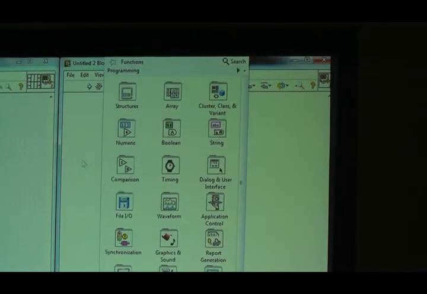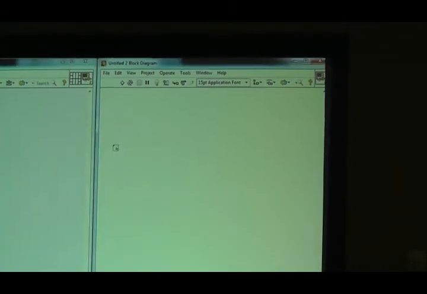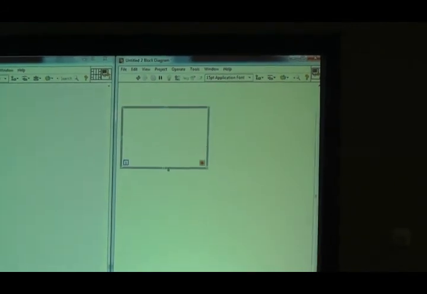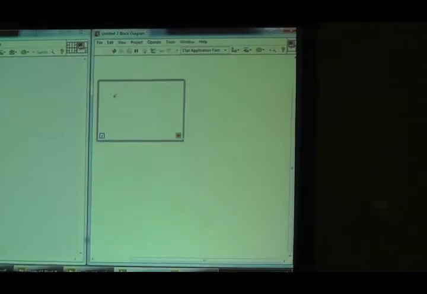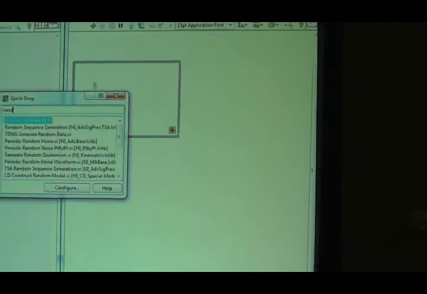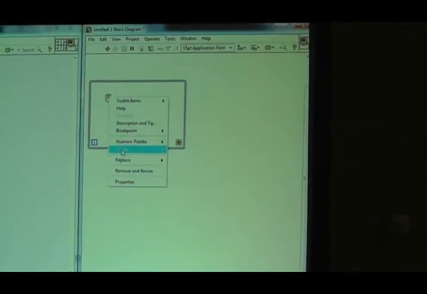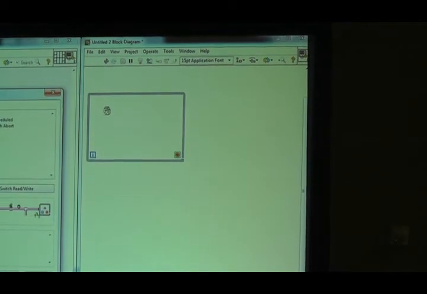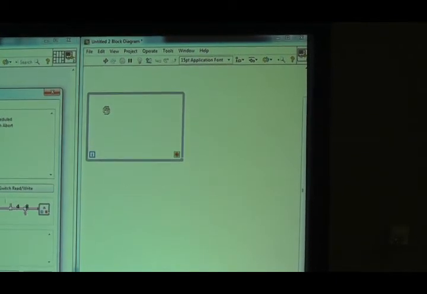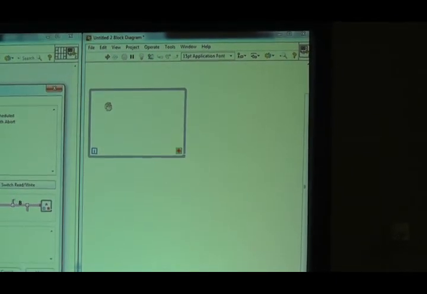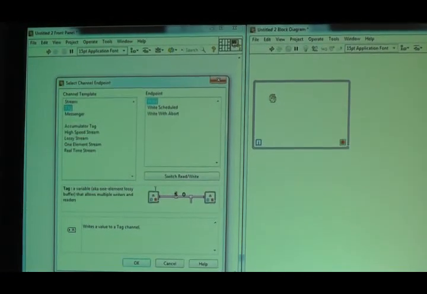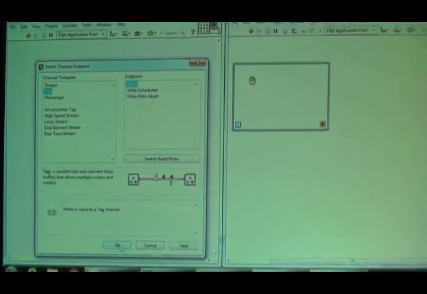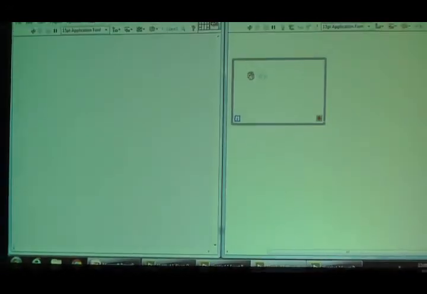So the next example is a tag example. So a stream is like a FIFO or a queue, and a tag is like a global. So it's a single element buffer. It can be read and written in multiple places. So it's a scoped global in the sense that everything that's wired to it can access it and nothing else.